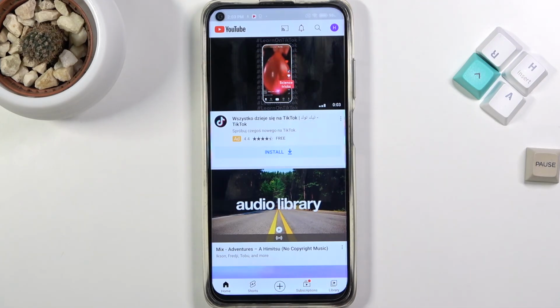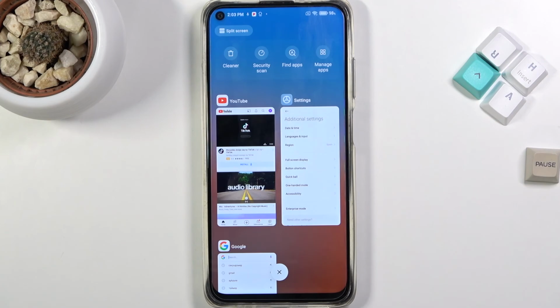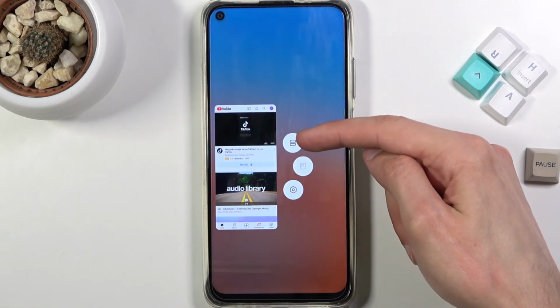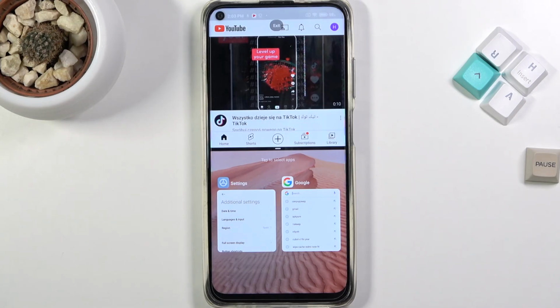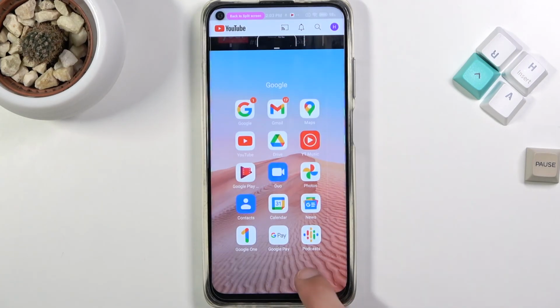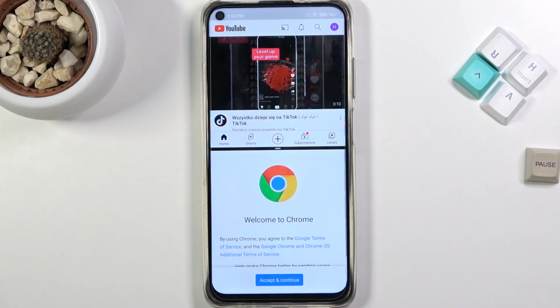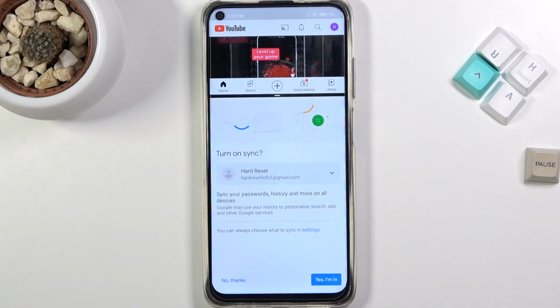So all you need to do is open that app, go to recent, hold it, and tap on this tiny little two bars right here. And there we go, we are now in split screen. You can go home if you want to, choose another application that you want to split screen with, resize it as well, and use those two apps. So there we go.